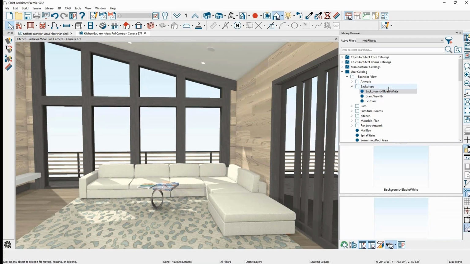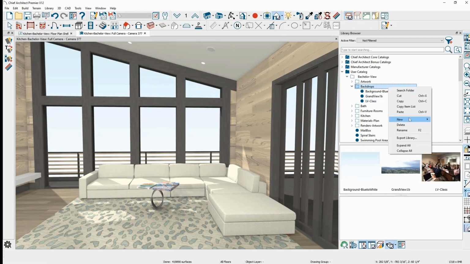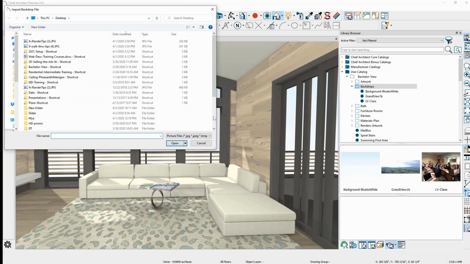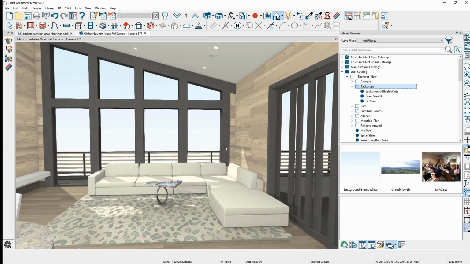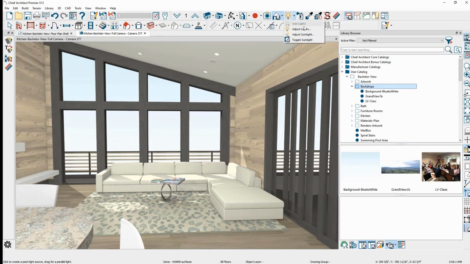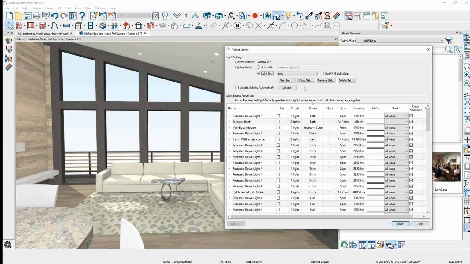So I create my own folder for backdrops. You can come in here and say new backdrop and then browse out to your folder where you have your photo, add it in there, and then you can create it. Let me switch my light set back to, that's running pretty slow.